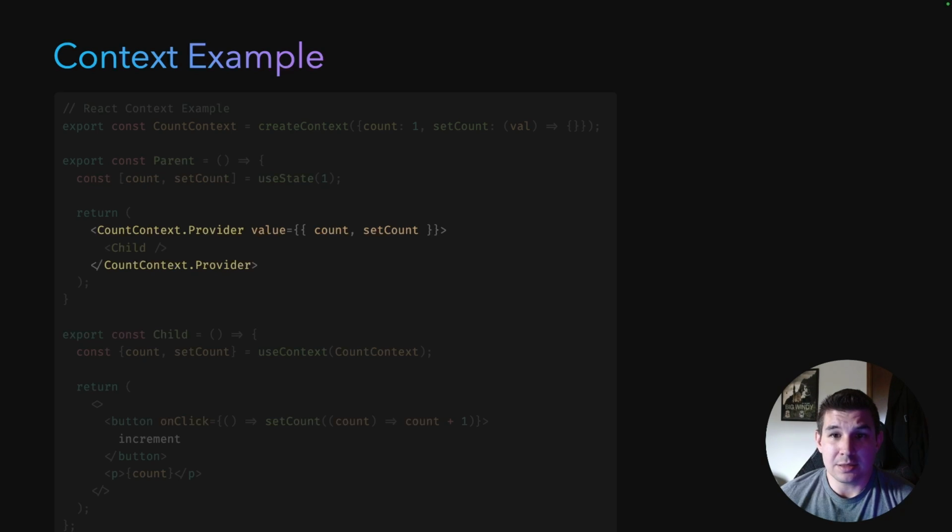In React, you would then need to create a context provider in the JSX and supply the value. Here I'm supplying both the value of the count and the setCount method. The child component will now be able to access the context that is wrapped inside of the count context provider.